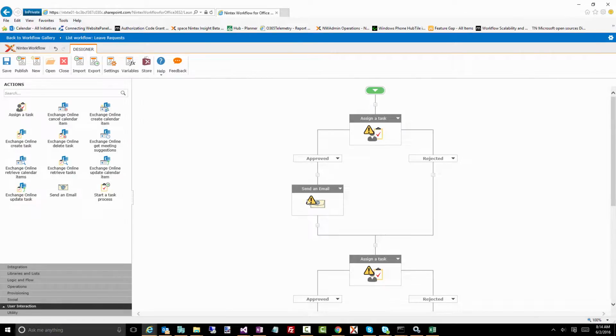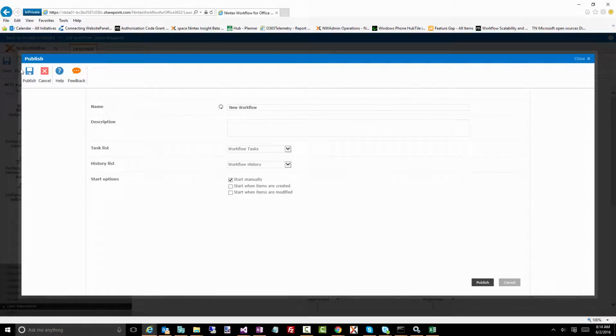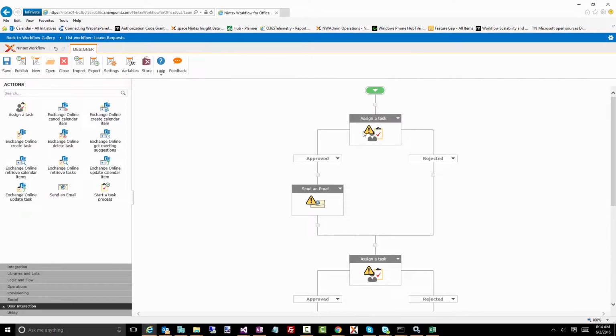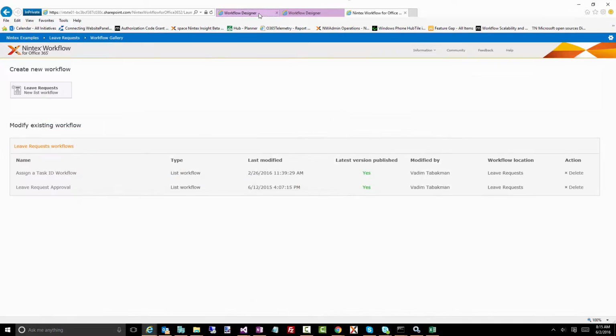And other than that, there's a little warning symbol in both the on-prem and the Office 365 environment, letting you know when a workflow is not fully configured, and all you'll be able to do is save at this stage. You won't be able to publish it. If you do try to publish it, let's click on publish, you'll see, oops, something went wrong. So you need to make sure that the warning symbols are gone, all the actions are configured before you can move on. All right, let's jump out of here.